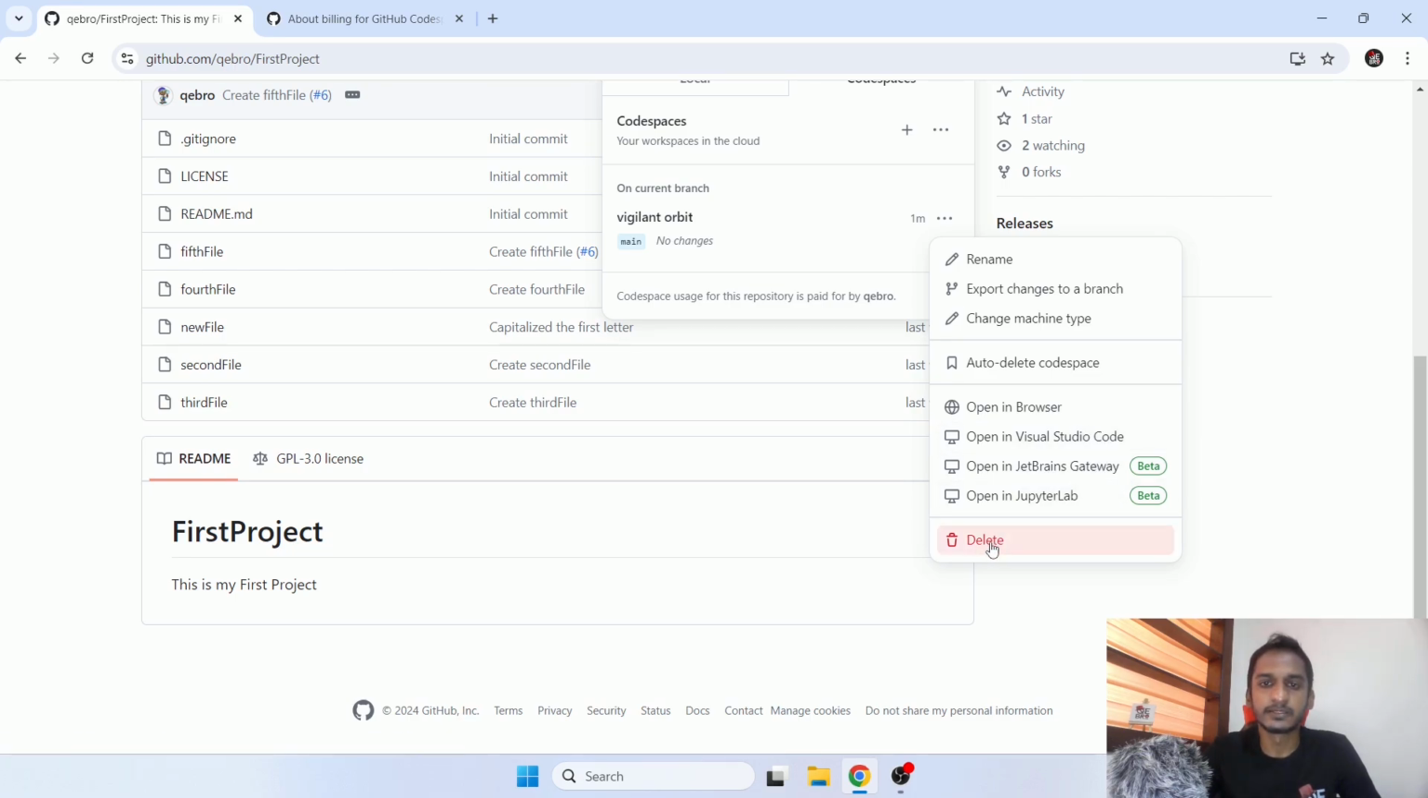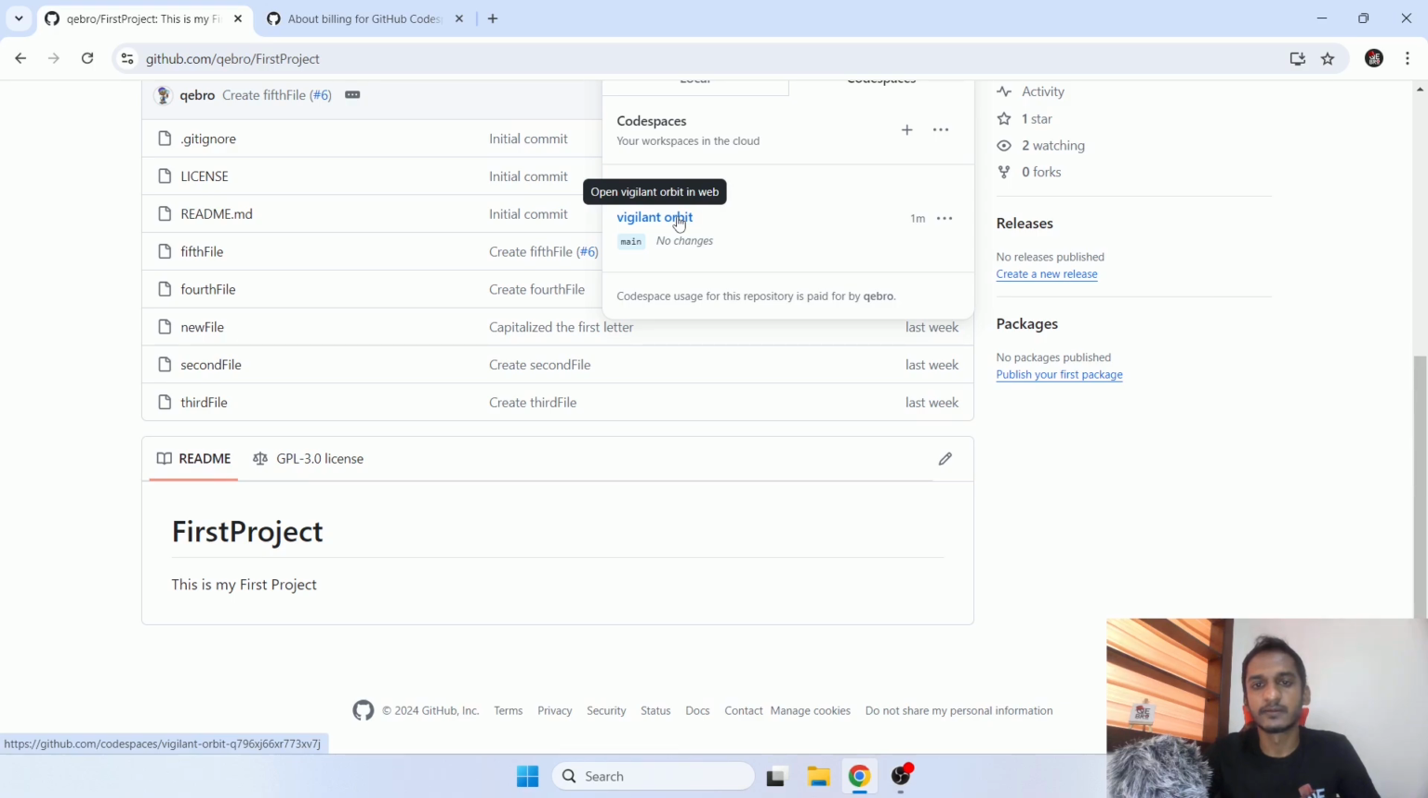Now deleting this means it will remove this whole codespace. In that case, next time it needs to restart. It needs to start from scratch. It needs to create a new virtual machine. It needs to install all those things, all the extensions. So in that case, it will take some time. But now this one, if you stop it, next time if you start it, it just needs to start the virtual machine, not create it from scratch. So it will save your time.